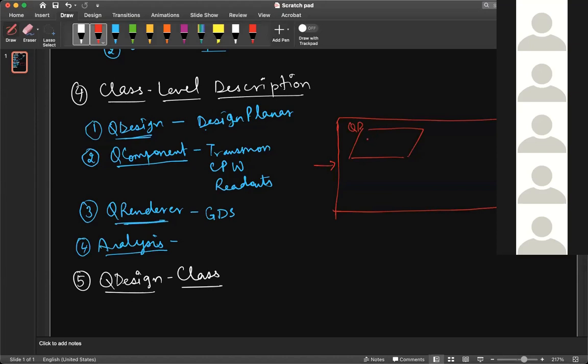Okay, inside this you can have multiple designs like this. One of them is your design planar. DP is design planar. This input goes here first. We are making the design by coding in Python basically, and this is connected to a library of sorts, which is the Q components library. Once we are done with the design, we send it to the Q renderer.